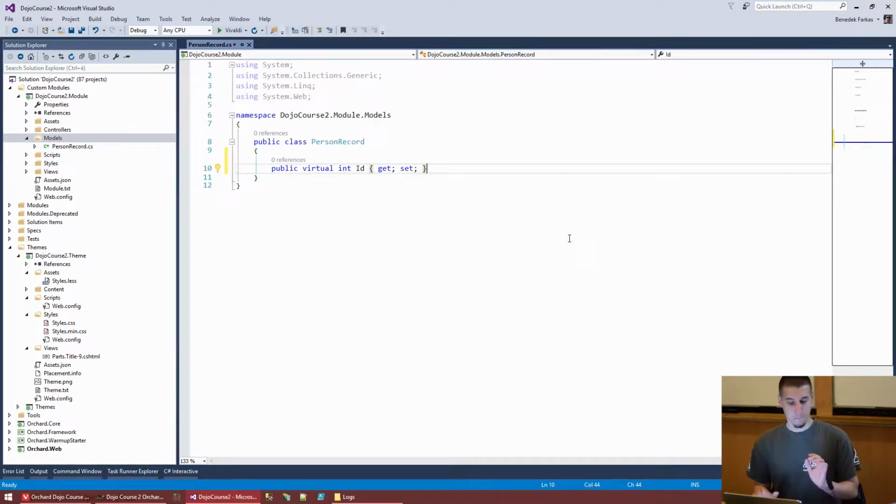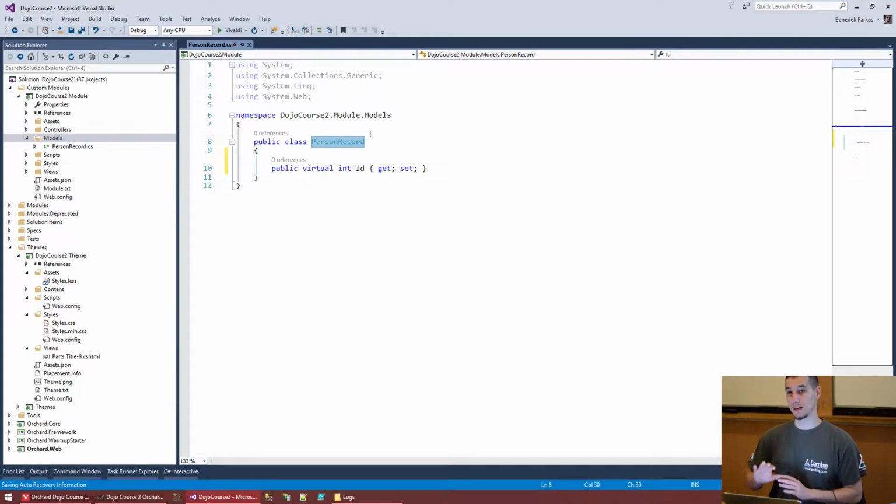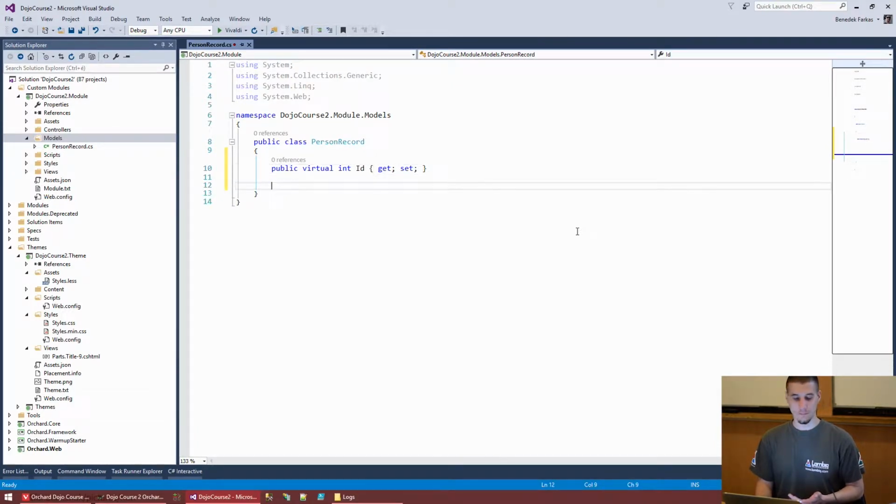So this PersonRecord class in the end will be mapped directly to a table in the database. First, we need to figure out what kind of information we want to use. And like I said, every record has to have an ID property. And there are some other properties as well, which we are going to implement in a moment.